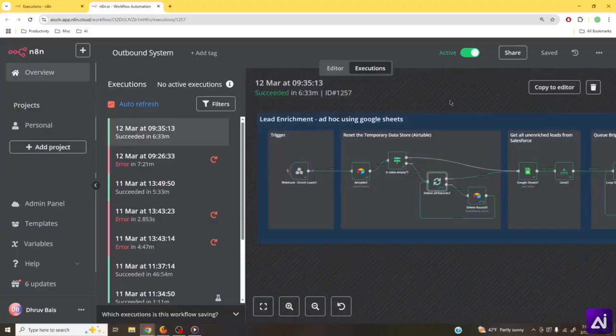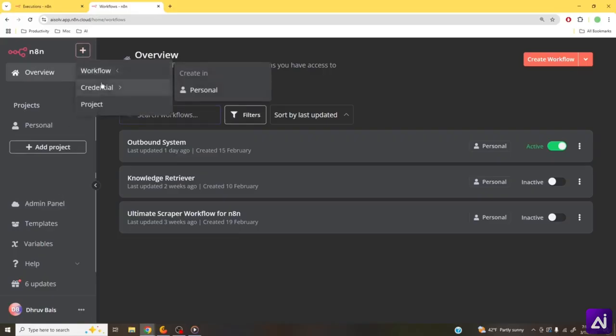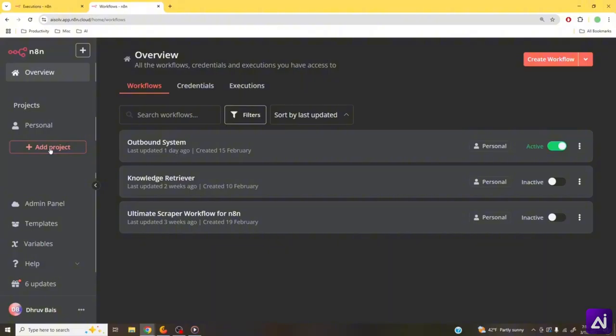So that takes care of executions. Let's go back. Okay, so that takes care of the top row over here. Let's go through a couple of these. We have a plus sign, which allows us to create workflows, credentials, or a project. I almost never use this, but it is good to see that we can create a project from here, and we can also do that from here.